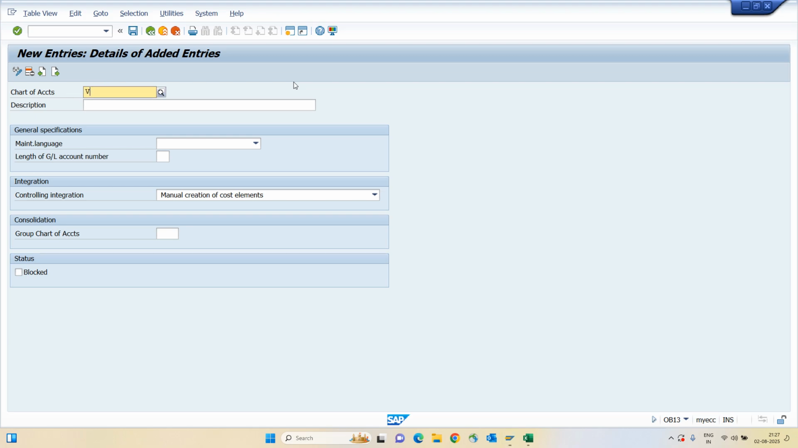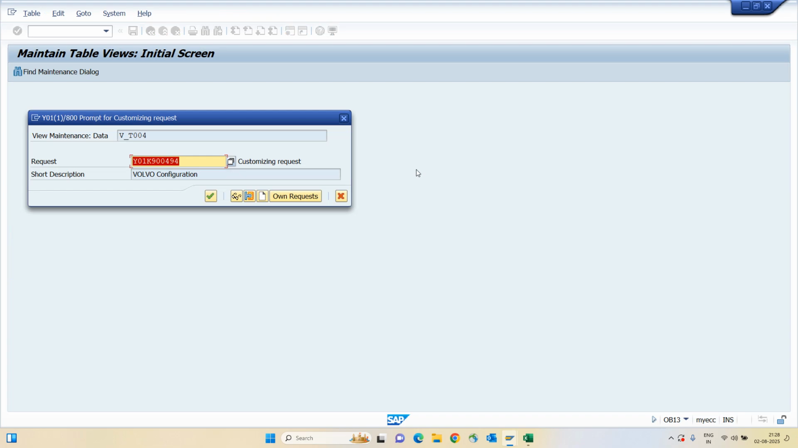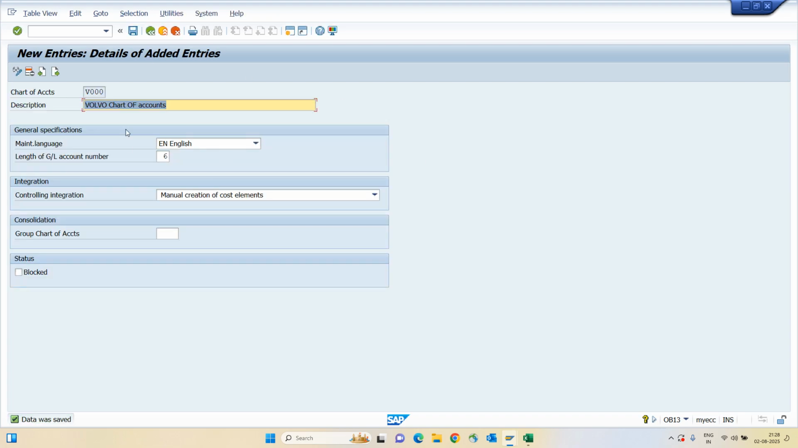So I'm going to use here V000, and the description is Volvo chart of accounts. Here the language I'm going to use is English, and the length of the GL account is 6. And controlling integration, again, depends on the company. Some companies want to go for automatic creation, but some companies go for manual creation of cost elements. So I'm also going for manual. So save it. This is basically the operating chart of accounts.